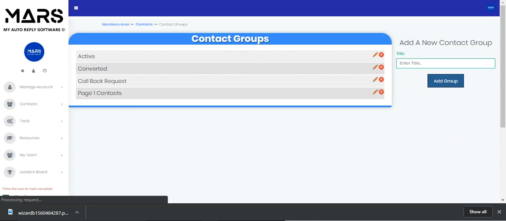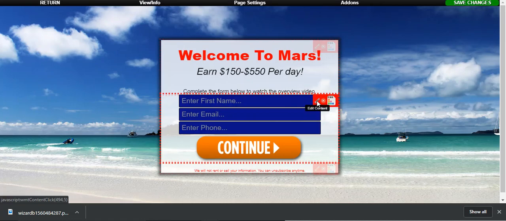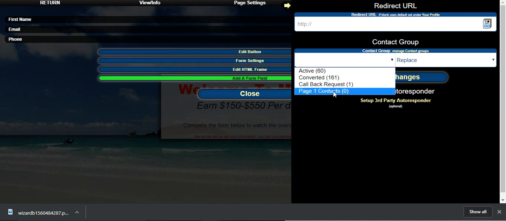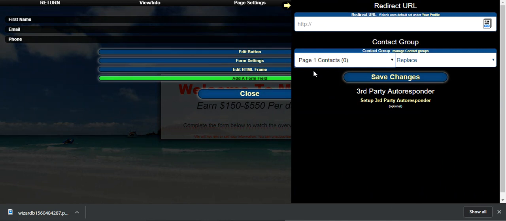Now I'm going to go back and then just click the pencil again, form settings, and page 1 contacts. That way this is your first page and all your page 1 contacts will go into this contact group. So now that's basically the first step to getting your contacts in that group. Now I'm going to again set the redirect URL. I'll just put a link in here. Whatever your company replicated link is, or wherever you want them to go, you would put that in the box there. Then you can click Save Changes.